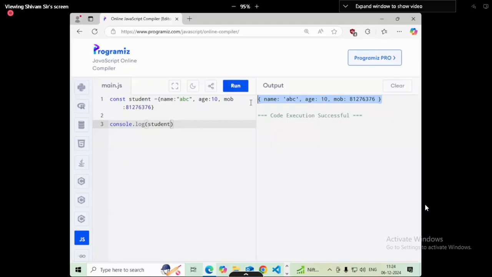What if I want some particular detail? Let's say I just want to check the age. So I will write student dot age, and it is returning 10. Now what if I am checking the type of student? It should return object, right? Now what if I'm trying to check the type of student dot name? What is it supposed to return? String. Name is string, right?